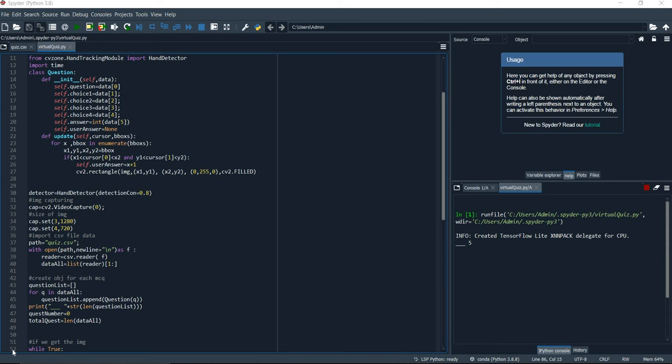So I am going to explain a project. My project name is Virtual Quiz using OpenCV. In this, it will import the questions using a CSV file and then use a hand in the air to answer those questions. So first we will see the project demonstration and then we will explain the code.